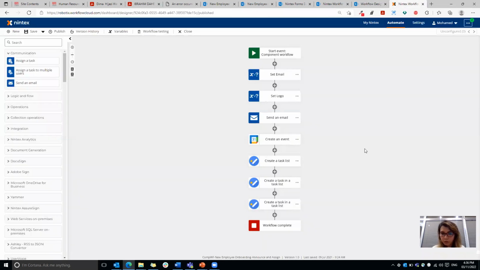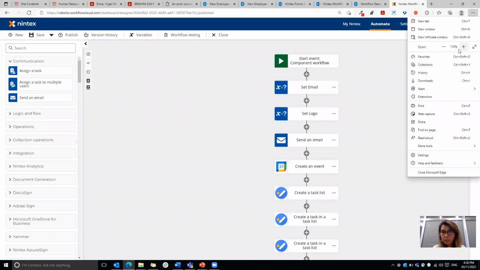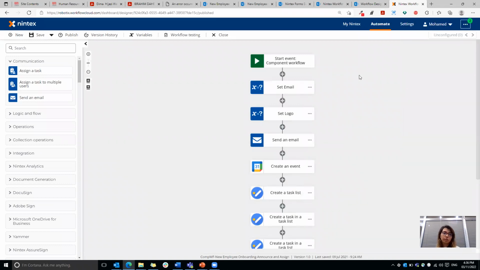Here is my Nintex Workflow Cloud. I will not go deep here inside NWC because it will not be our main topic. So just in brief, mainly all the features that are available inside Nintex on-prem are available as well inside Nintex Workflow Cloud. Additionally, you have more advanced features and more flexibility inside NWC.